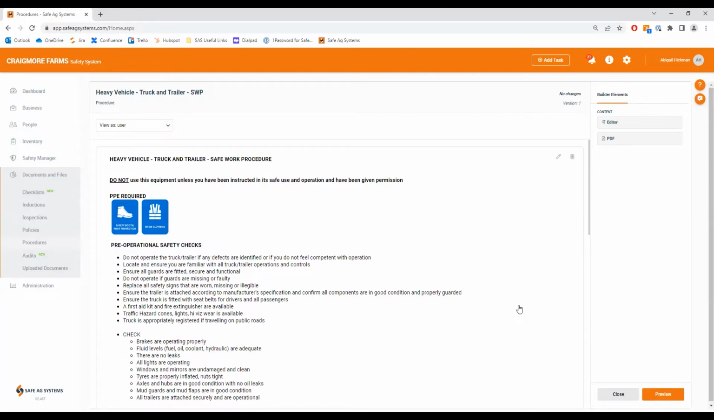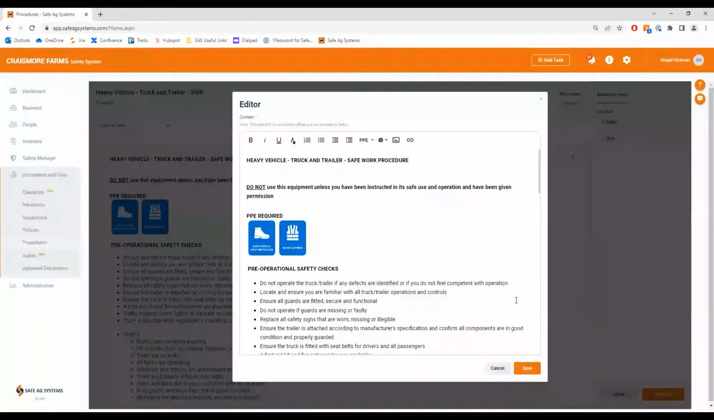Once you've opened the template, you can read through it, and in the top right-hand corner, you've got a small pencil icon, which enables you to edit the document. If you click on that, it will open it in an editable window, and you can now change the text.